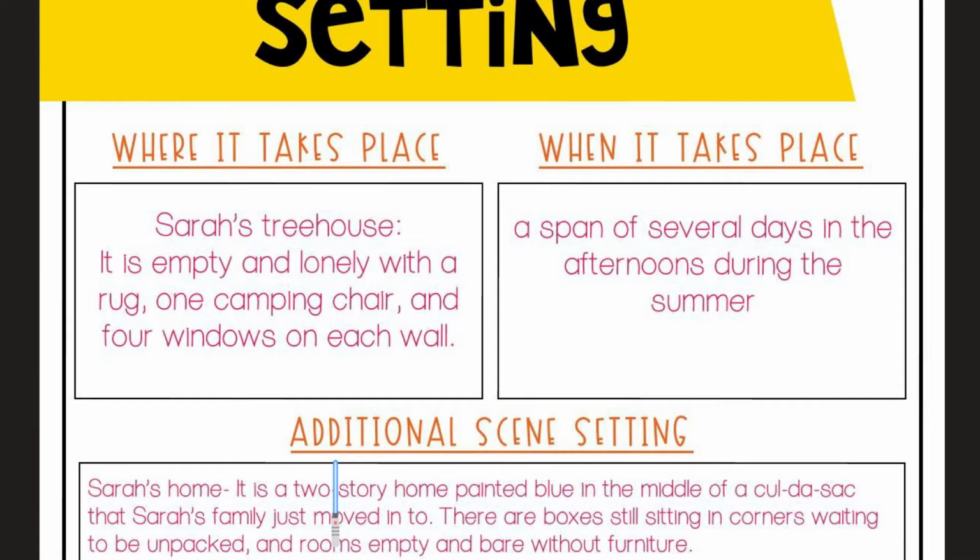And then we have a place for additional scene setting. Sarah's home is going to be an additional scene, or an additional setting, sorry. It's a 2-story home painted blue in the middle of a cul-de-sac that Sarah's family just moved into. There are boxes still sitting in corners waiting to be unpacked, and rooms empty and bare without furniture. So you can really see Sarah's home by what is written right here.